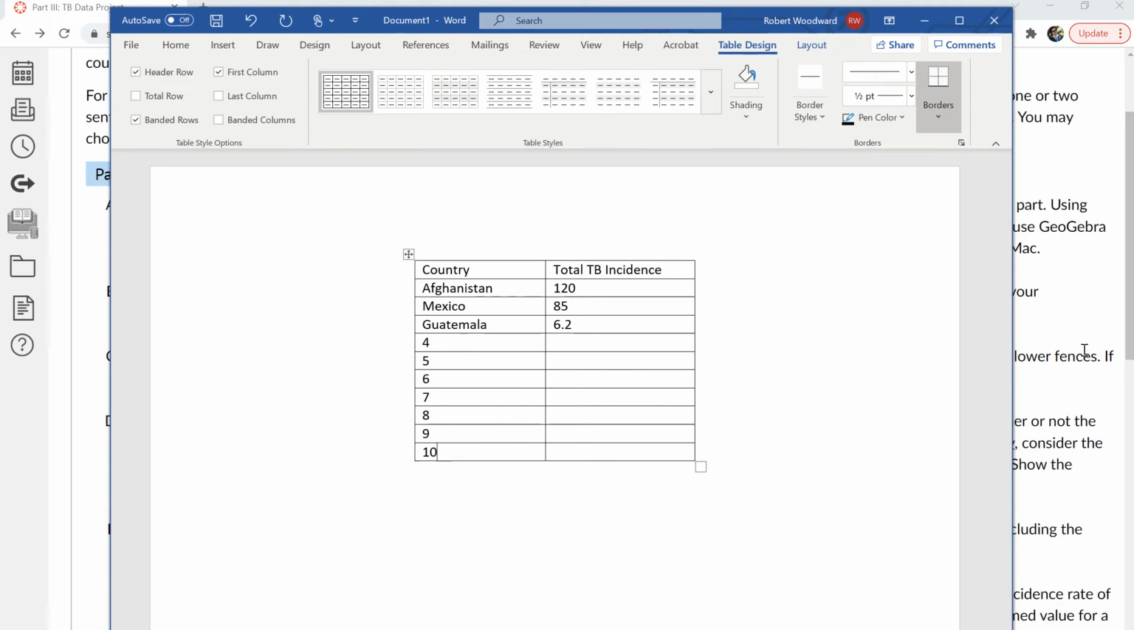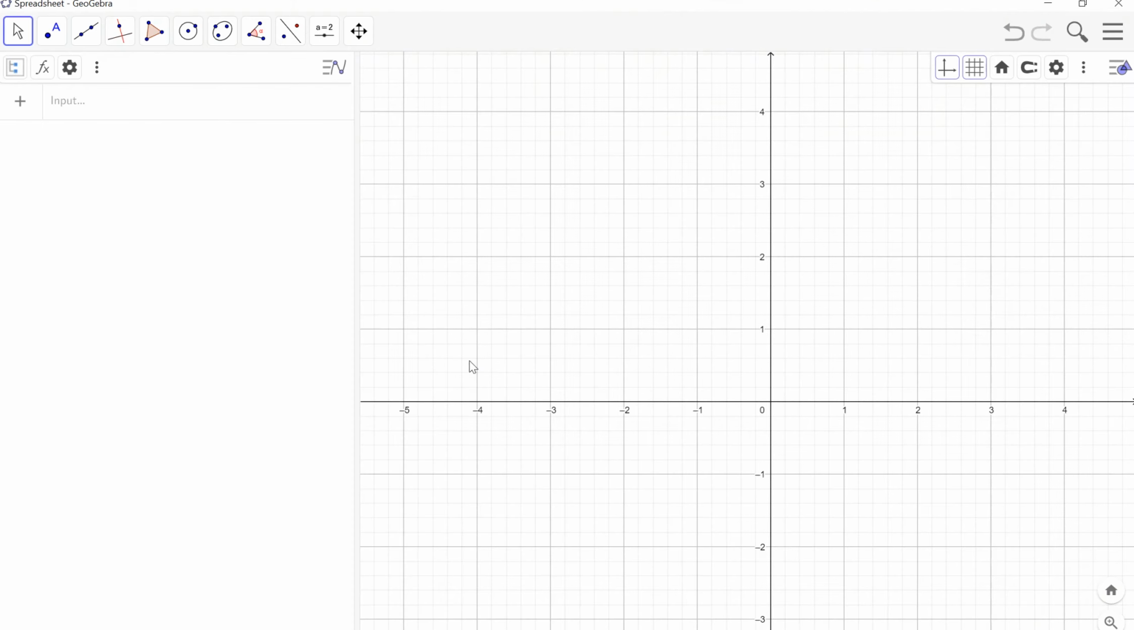You will then take those total TB incidence values and put them into GeoGebra. If you open up GeoGebra, you likely get a screen like this, and we need to go to the spreadsheet, which we can get to by either clicking the top right button on either of these sections, either the input or this plane. The top right section, and then these 3 dots to make a spreadsheet. Or if you just open GeoGebra, you might see spreadsheet as an option on the far right.